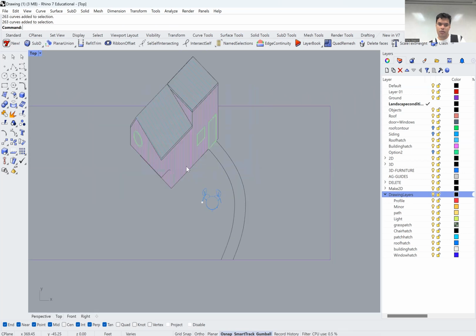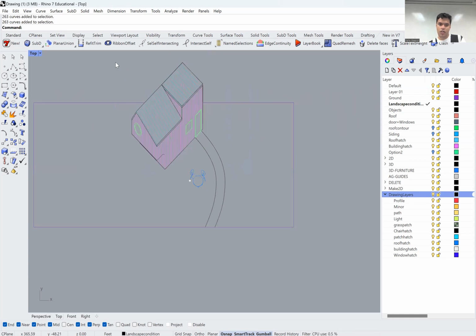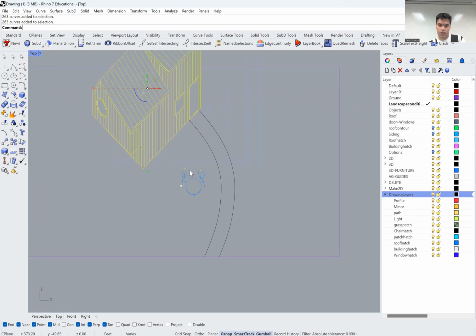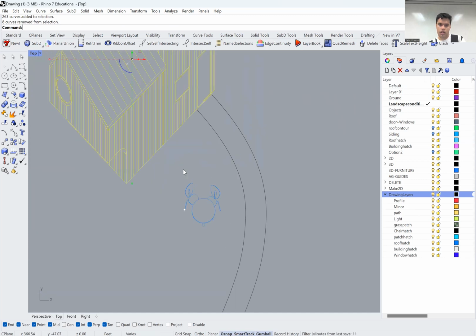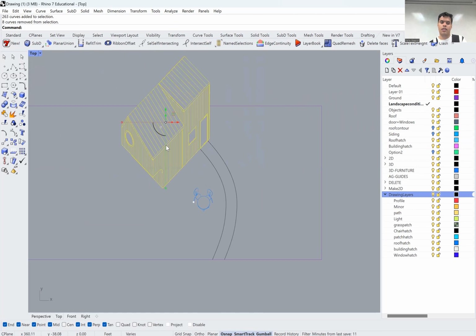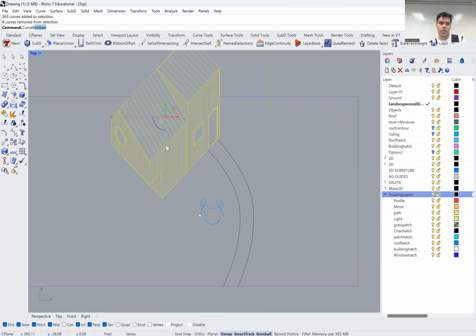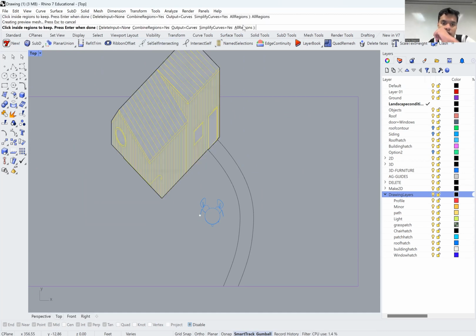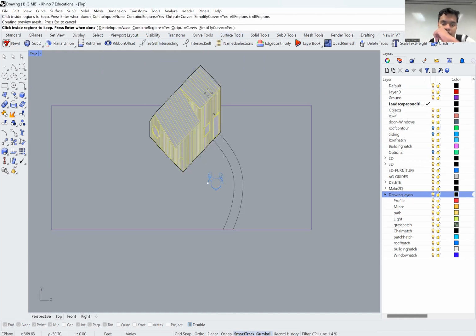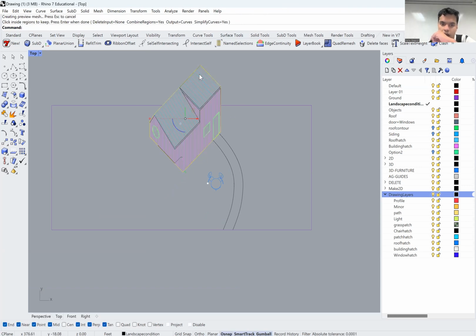So for example, this one is going to be control, and then you're just going to type in curve boolean to make the profile lines. It's going to ask you to do all regions and you press enter. So it selects everything. And now it just made an outline, and that's what a profile line is.